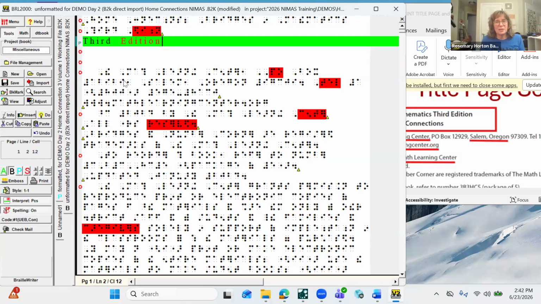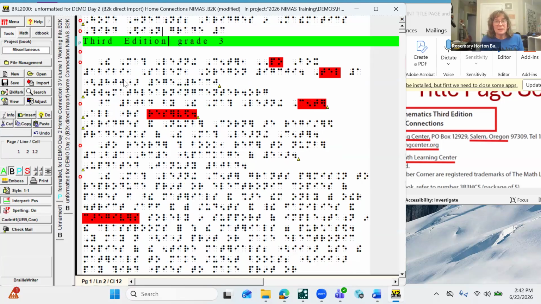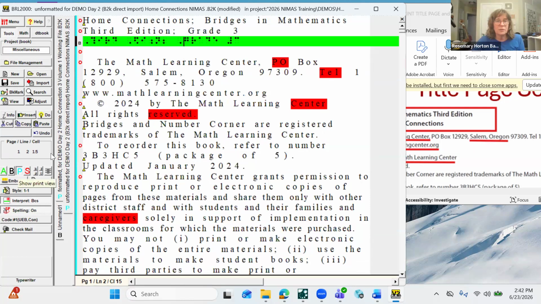Third edition, that annotation's back. It's annoying. To get rid of the annotation, I just hit enter. Now I'm going to hit delete, and my semicolon of grade 3. So that's another way to do it. Depends on filling your title page.